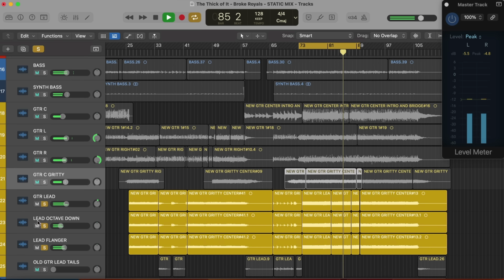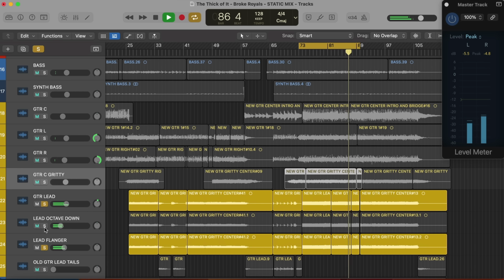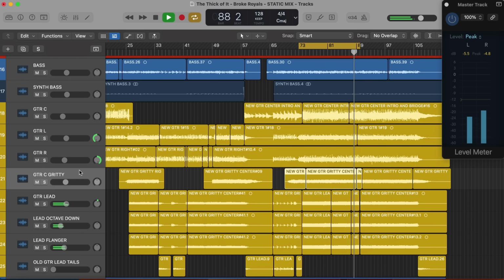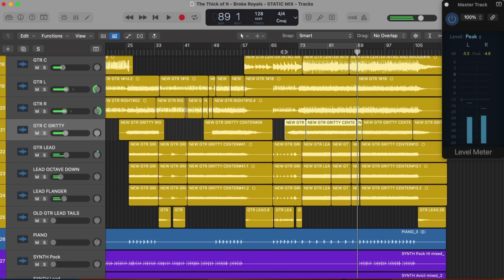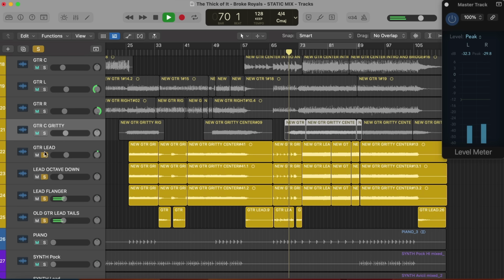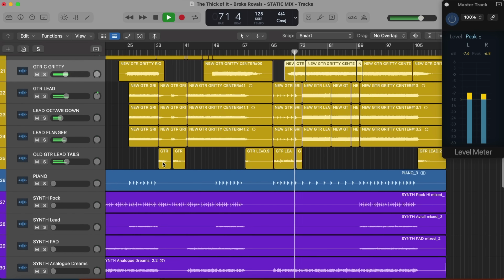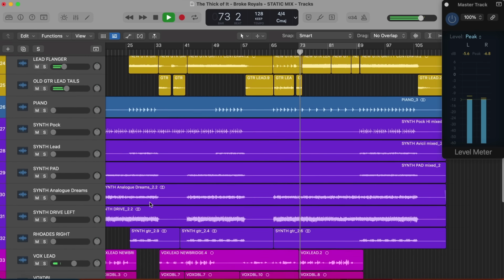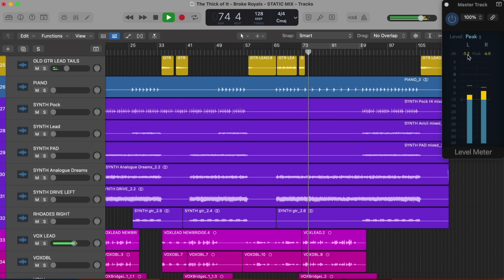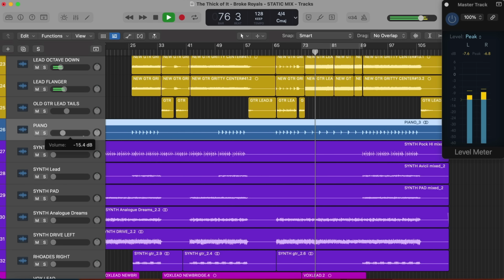So some of these relative levels. Cool. Let's go to a section that has this little guitar lead tails. This is from an old demo and just sounded cool, blended in with the lead, the new lead. See, we're just over -6. It's still totally fine. Let's go and bring in this piano here.